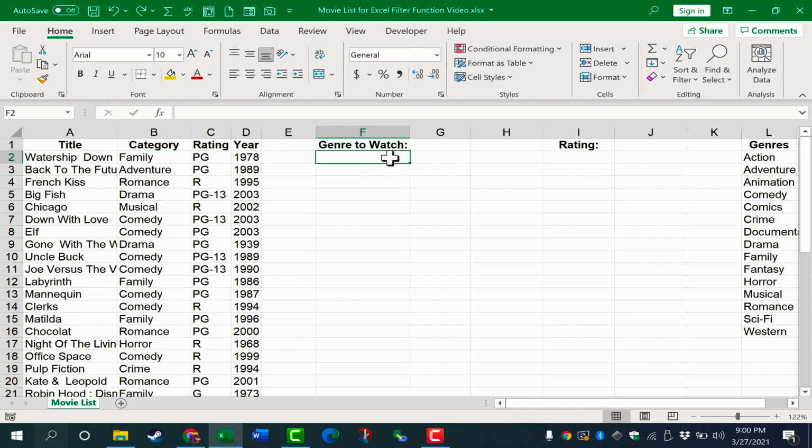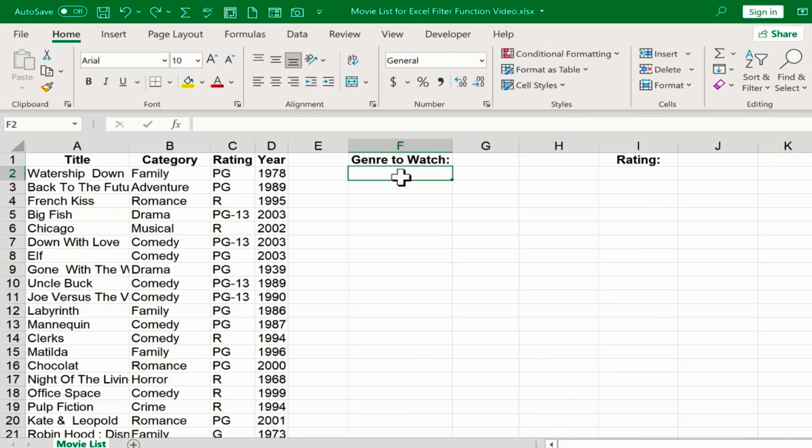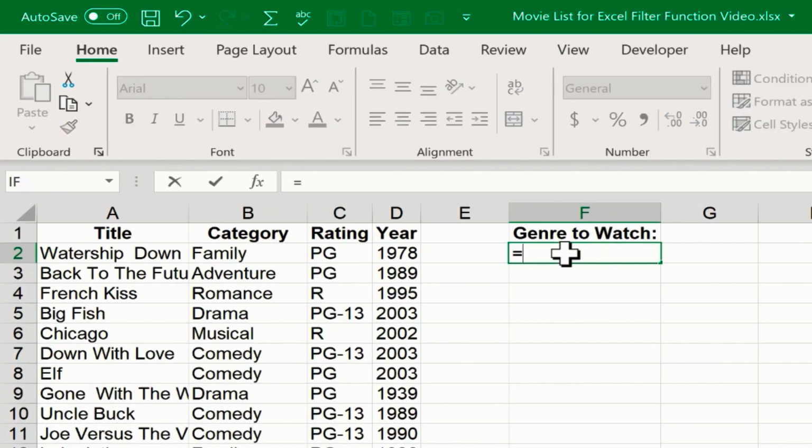I'm just going to go over here underneath where I've typed genre to watch or category to watch. And I'll click and type equals filter. You can see that Excel identifies the filter function. This is a fairly new function in Excel. If you have Microsoft 365, you should have access to it.